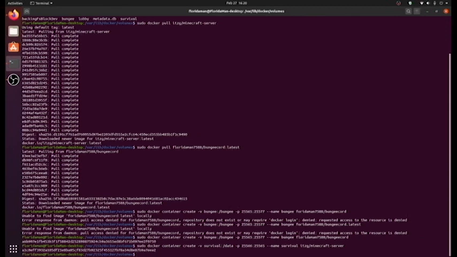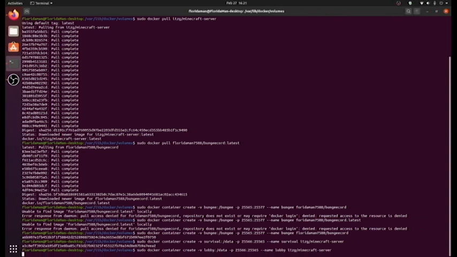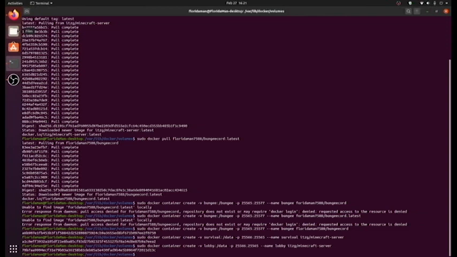And then we're just going to rinse and repeat, except we're going to change the name from survival to lobby, and the volume from survival again to lobby. And we can press enter there, and that will create our next container. Now, these are running at two different ports, neither of which are the default Minecraft server port. And that's because we want our Minecraft client to see the Bungeecord server, and we don't want it to see the Minecraft servers themselves.